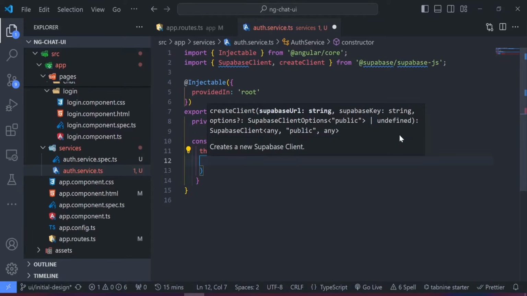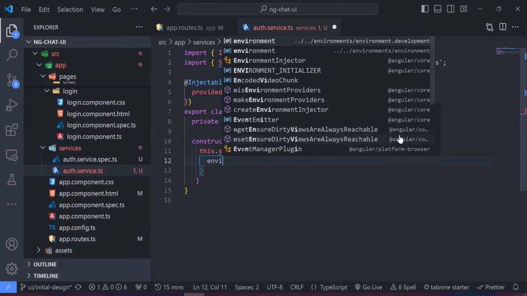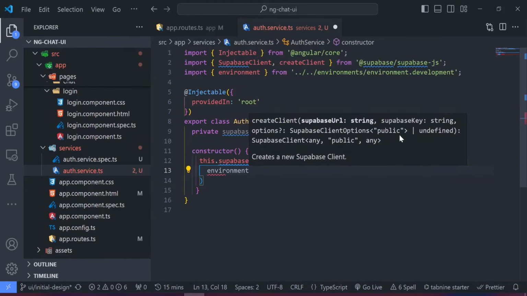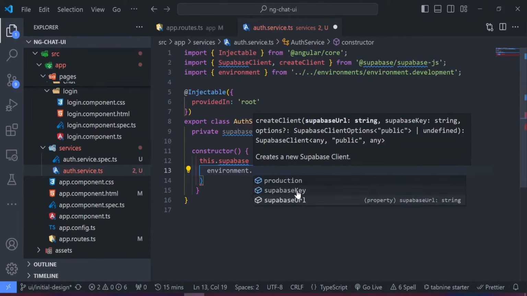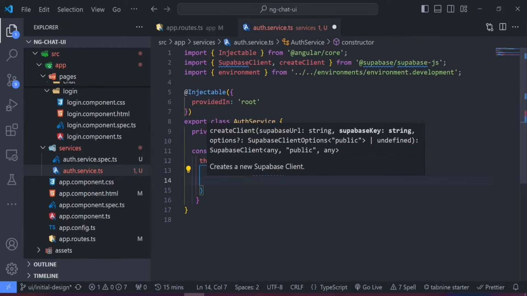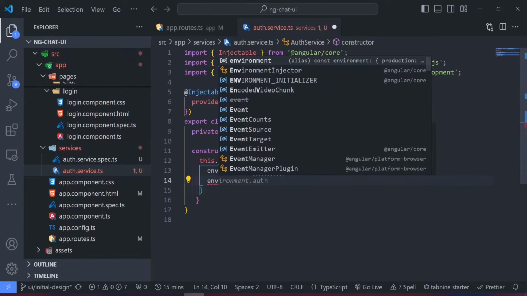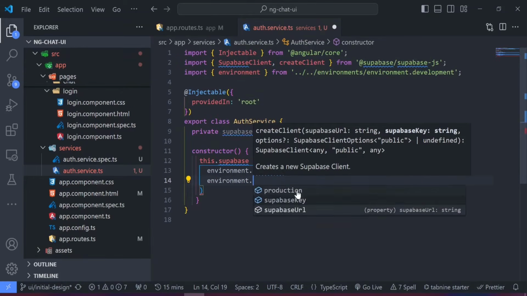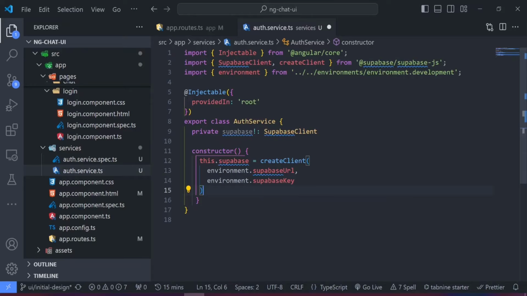environment Supabase key. To do that, I'm going to do environment, which we need to import as well. So we have imported environment from the development file. I'm going to say environment dot. It gives us the option of the Supabase key and the Supabase URL. But the first one we need is the Supabase URL. So I'm going to call that, and then finally we can call the environment dot Supabase key. So that's all we need to do to configure the Supabase client.